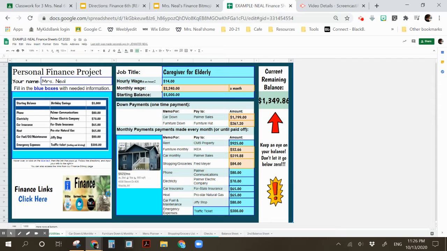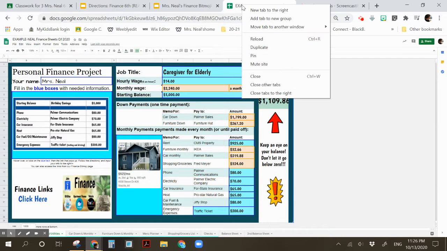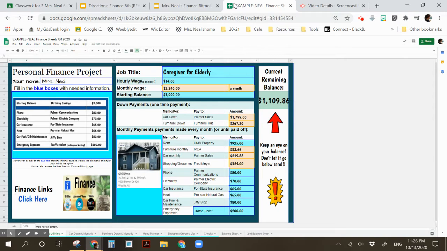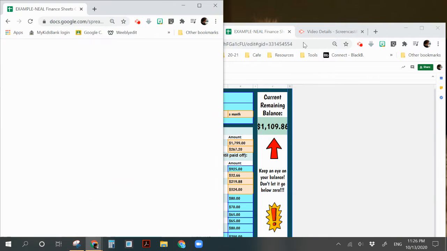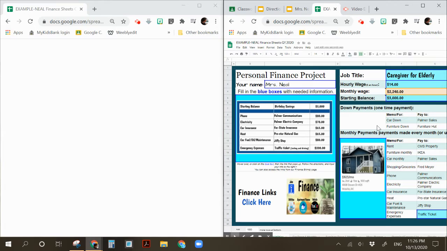Okay, now that we have figured out our overall budget, it's now time to write out our checks. So the easiest way to do this, I recommend, is to make 2 pages of your finance sheets. And to do that, you can right-click on the tab at the top and click Duplicate. This will give you 2 copies of your sheets where you can then split screen to have your checks on one side and your finance sheet with the overall costs on the other.